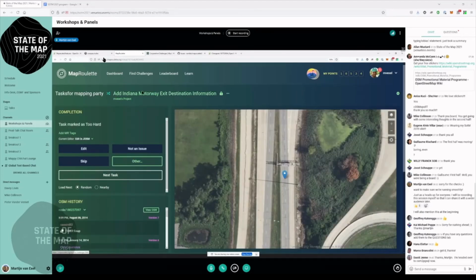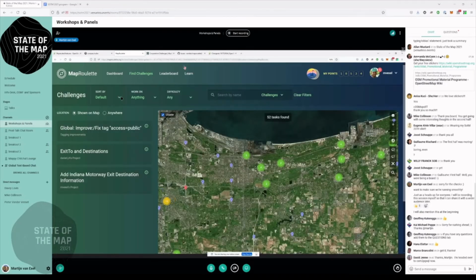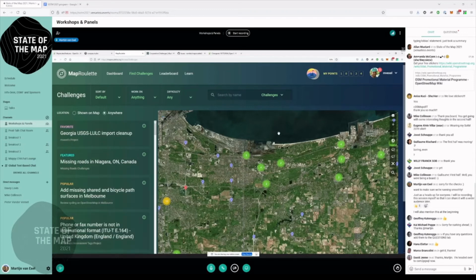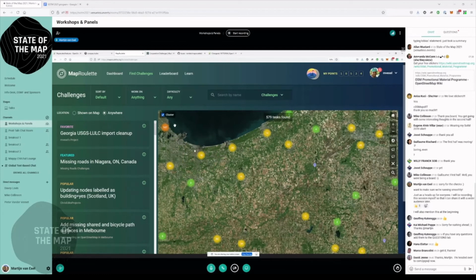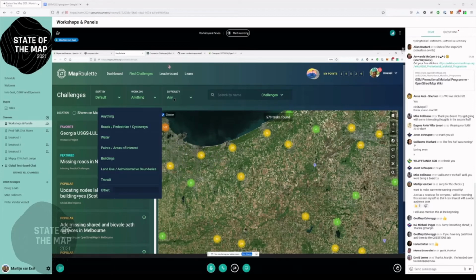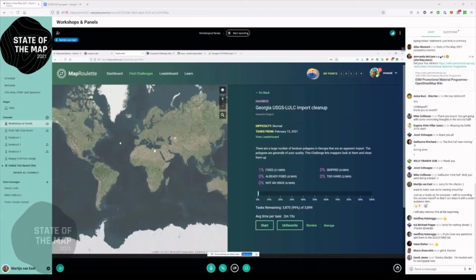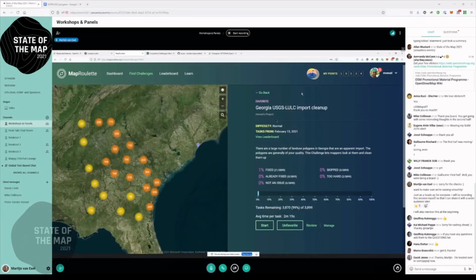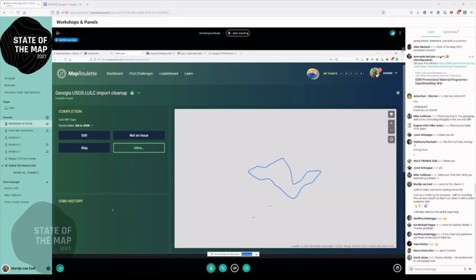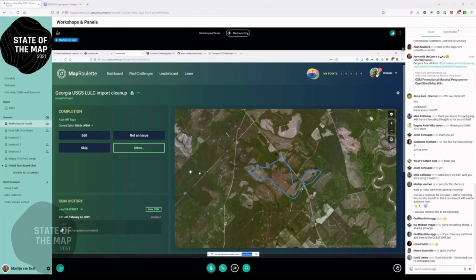But it will be different challenges, right? Because the tasks are selected by region instead of by challenge. So you basically use this find challenges window or screen to filter, search, and find a challenge to work on. Once you find the challenge that you want to work on, you go to its page and you click start, and that's when you get the first random task for that challenge.